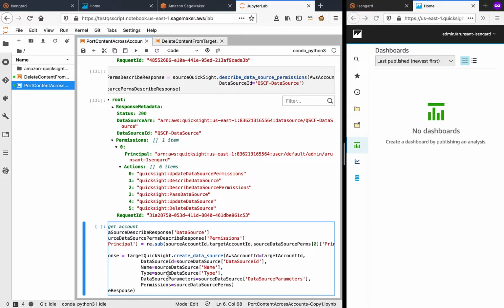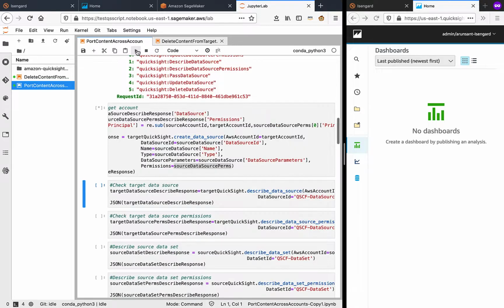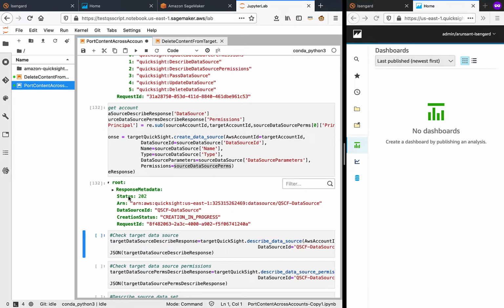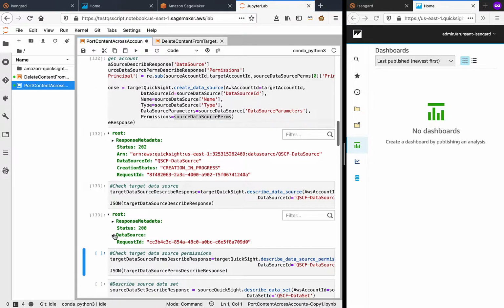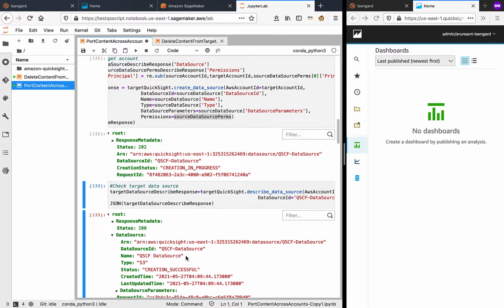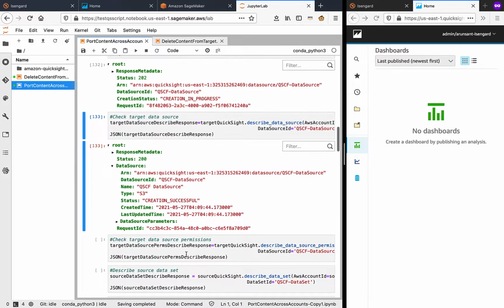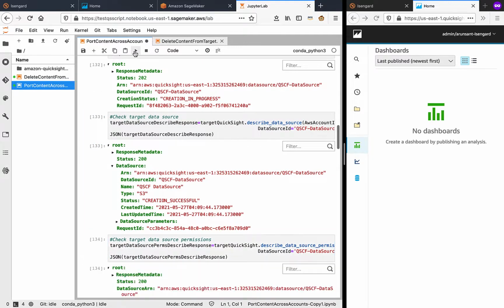I specify the name and the type from the response object I got from my prior call itself. I also pass in the permissions, and in here this is the updated version where I replaced it with the target account ID. So let's go ahead and run this. I'm getting a status 202, which means creation is in progress. We can do a describe data source on the target side just to make sure it got created. Let's go ahead and run that, and it's giving me details of that data source now. So creation is successful.